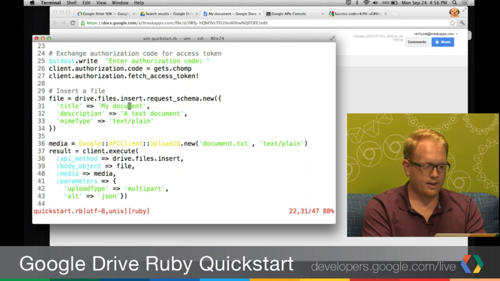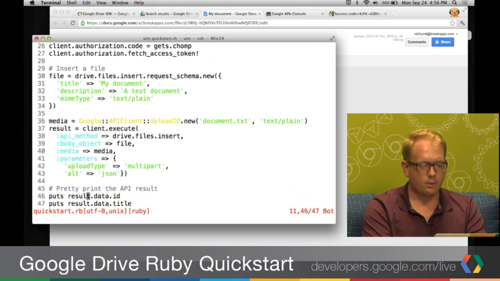So here we're creating the new file with this metadata. So here's the title and the description and the MIME type. And then here's the media content that we're going to attach to that metadata. So document.txt, and we're saying that its type is text/plain. And here's the result. Here's where we actually upload this file to Google Drive. We're just doing client.execute, and we're doing drive.files.insert, and we're attaching some extra parameters here.